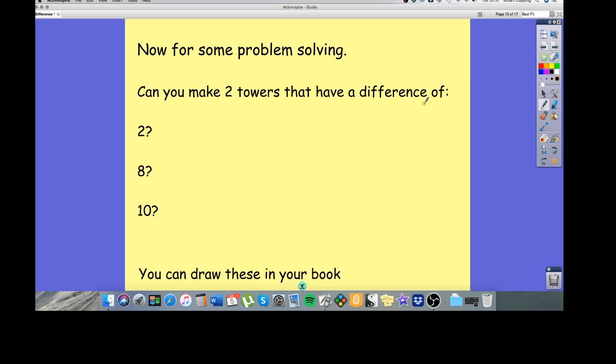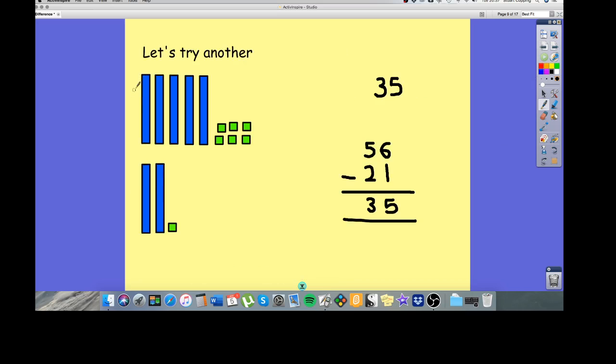Right. I want you to have a go at the problem now. So can you make 2 towers where there is a difference of 2, a difference of 8, and a difference of 10? And again, you can draw these in your book. Now, if you want to have a go at finding bigger numbers by drawing the 10s and the 1s, feel free to do so. But that is it for today.